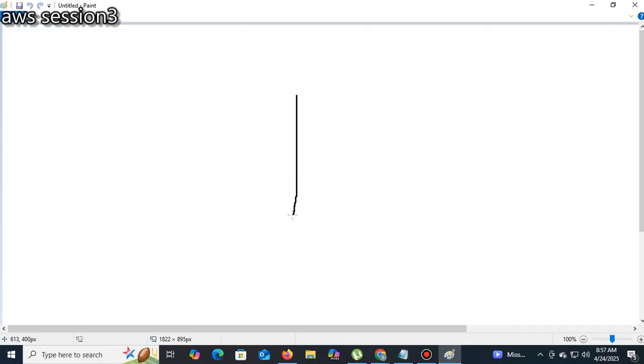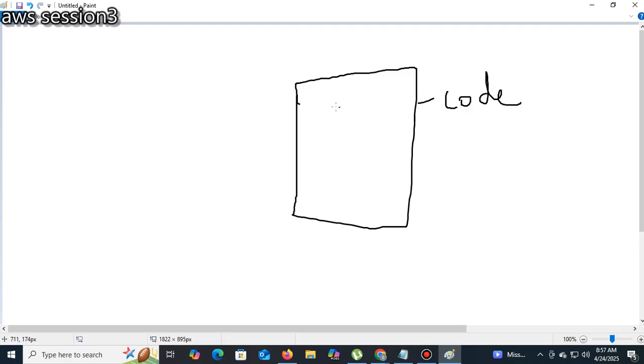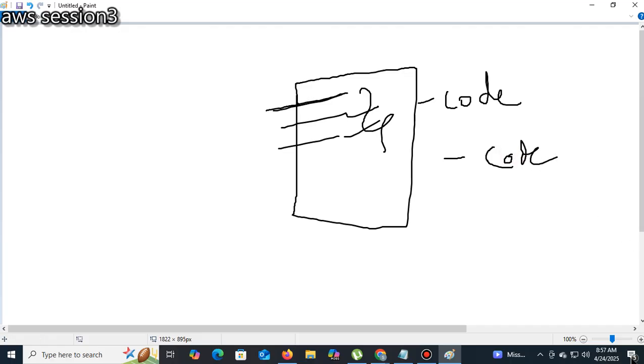So suppose there is an object, one Python code. They have written the code. Then next day they added new features or edited it. When they edit or add new things, the old code will be replaced with the new code. There is no more of the old code.